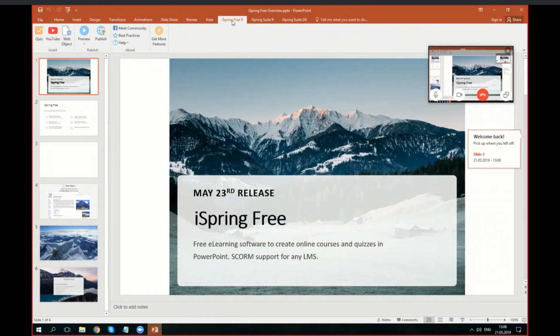So as you can see, the iSpring Free tab appears on the PowerPoint main ribbon as an additional tab. And here we are in the iSpring Free interface. Let me show you what it looks like. So the first option is quiz. Another one is YouTube, web object, and also preview and publication. With iSpring Free, you can publish to HTML5 format and to SCORM format.